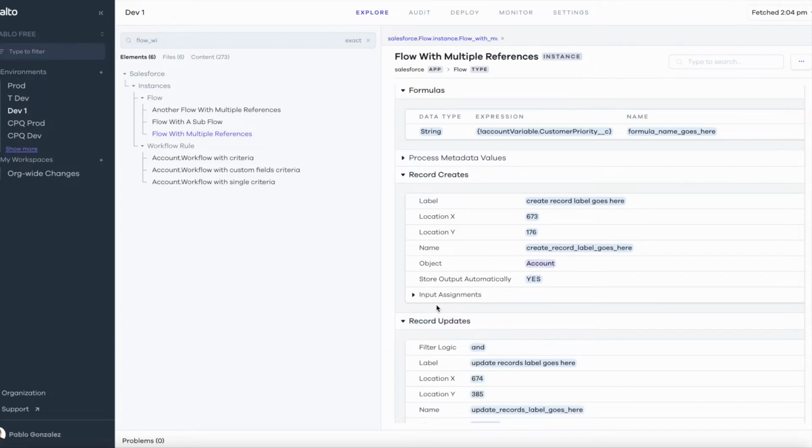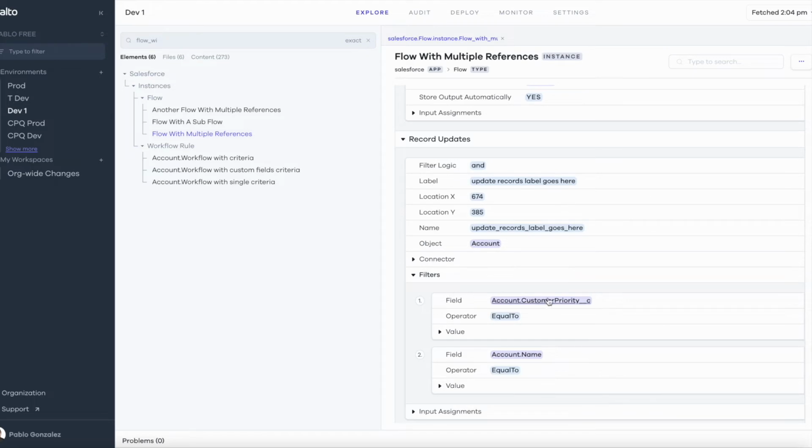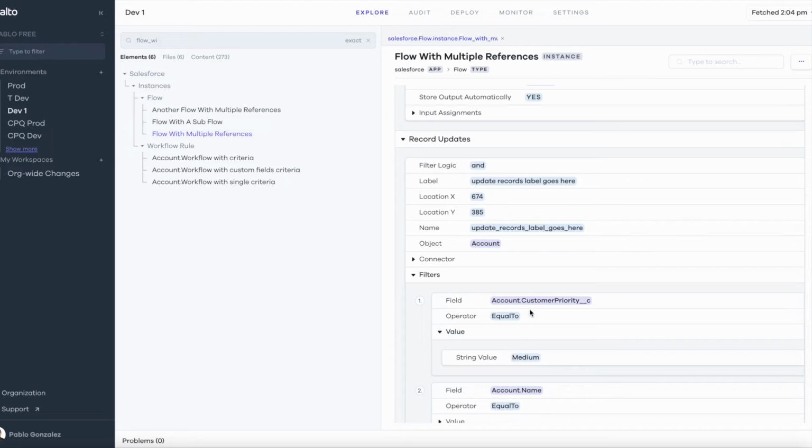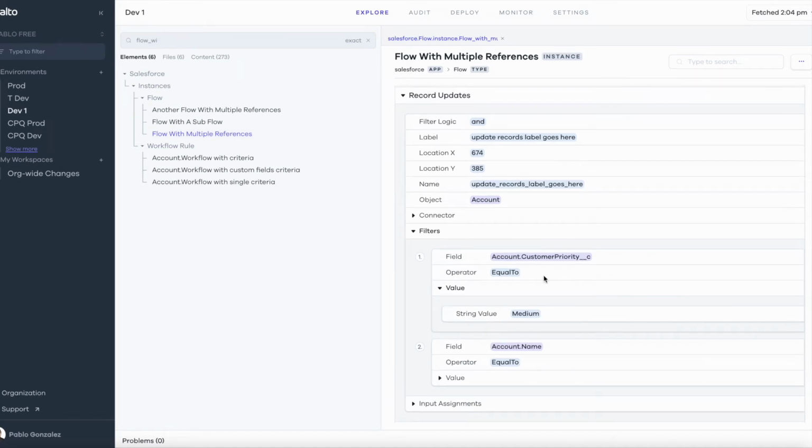I can see what the record updates are. I can see that there are filters to update the record. For example, this one filters based on the account customer priority being medium. So just this by itself gives me a really nice way to browse my flow in a very different way, and it's a lot easier to understand what's happening.